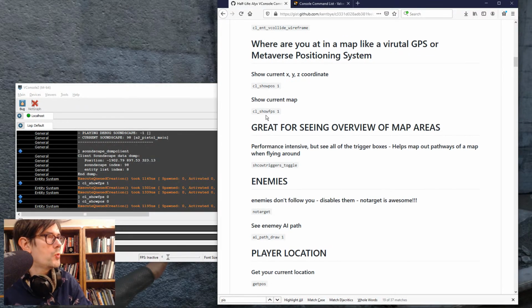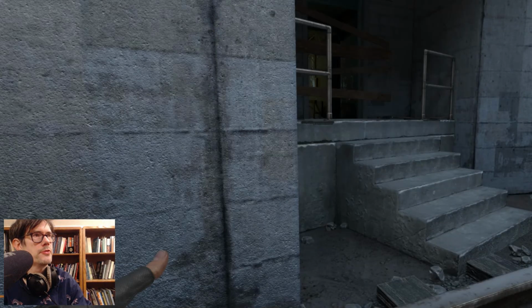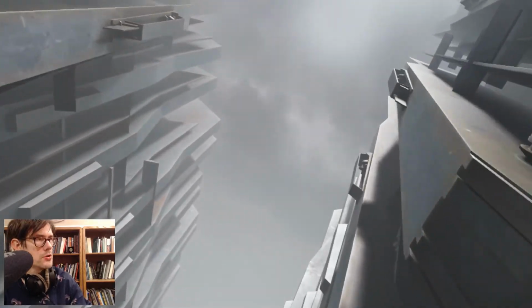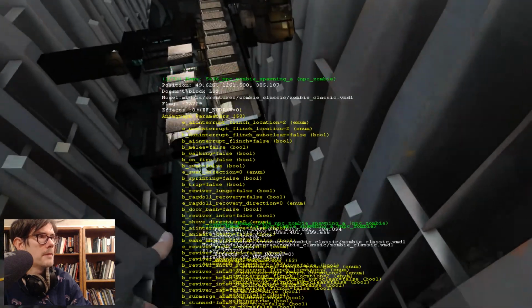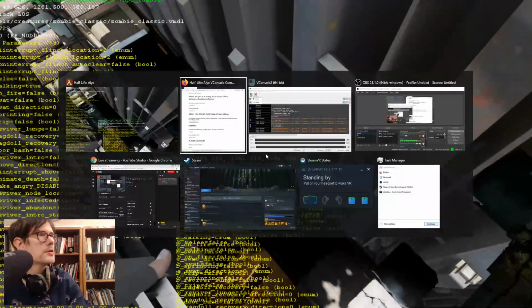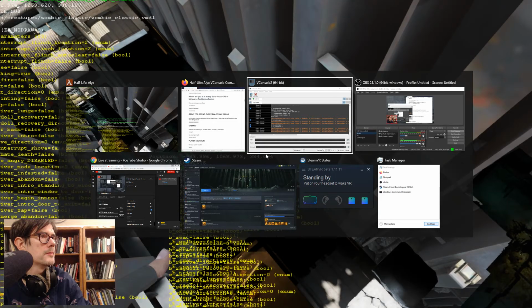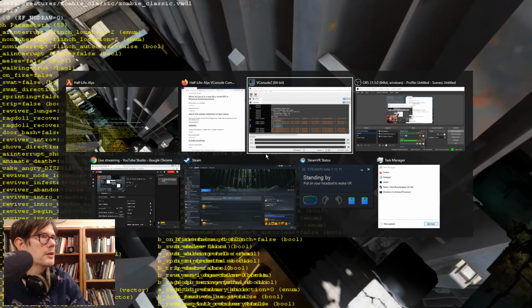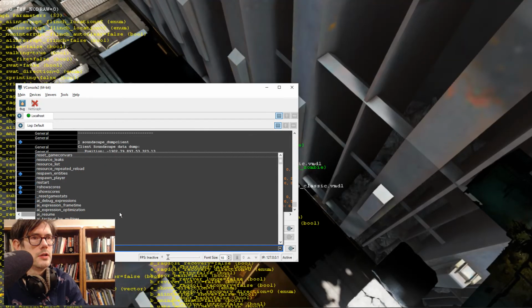Okay, so I'm going to do this one here, show triggers toggle. Actually, first, before I do this one, I'm going to fly up super high and look down at this map. Oh God, you know what? I'm going to go to another map. I've found it hard to, let's see, let's just do restart.